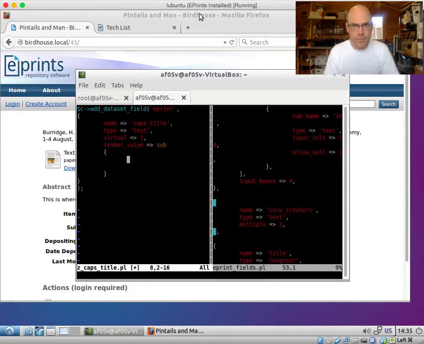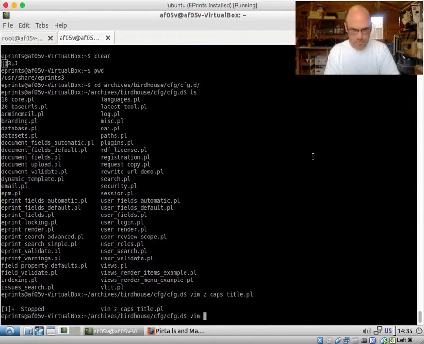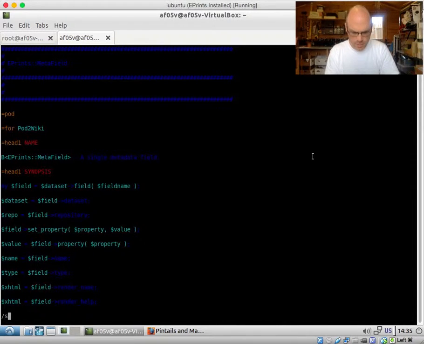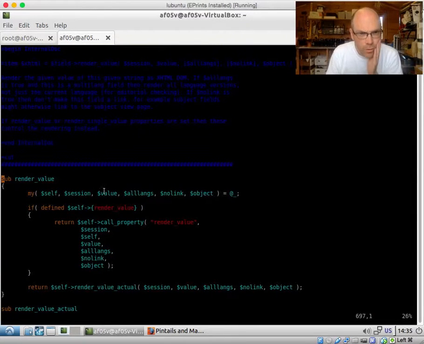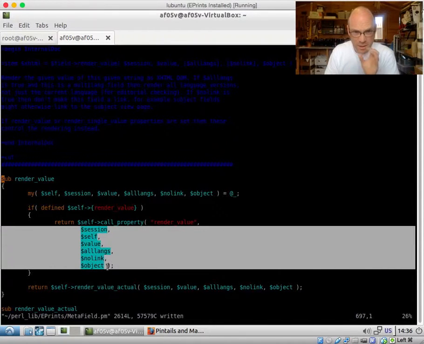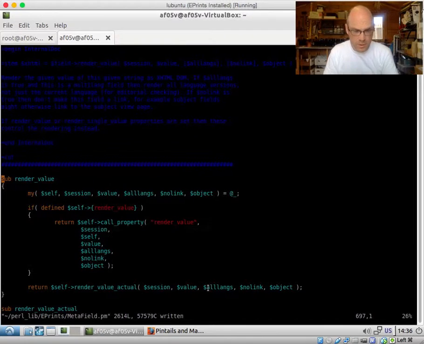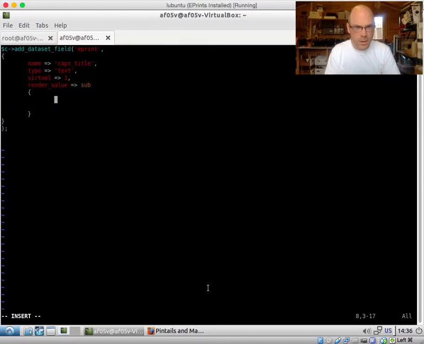Now then, I always forget what the arguments are, so to find out, let's have a look in the prolib. Render value. So we're in the meta field prolib. This is the superclass for all metadata fields, and in the render value method, if the meta field has a render value property, we're going to call that property, and these are the arguments we're going to pass to it. So I just need to copy those out. Capture them.